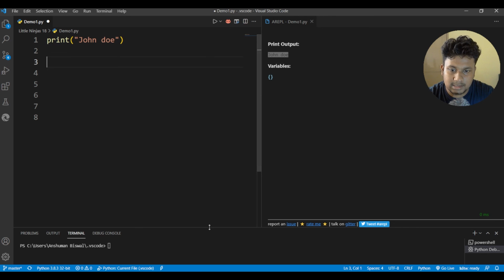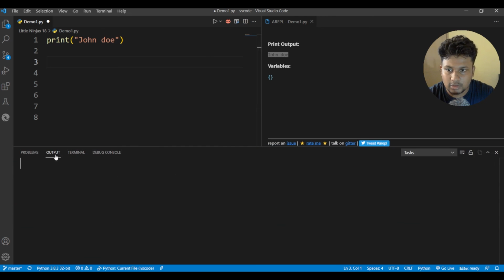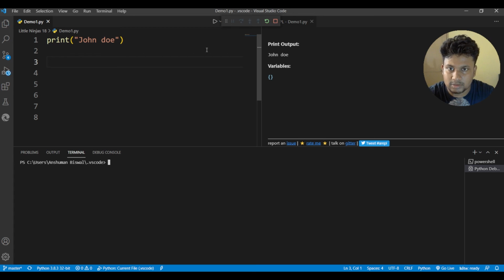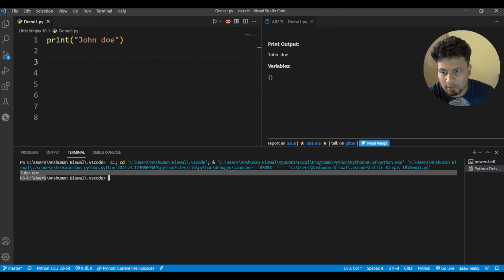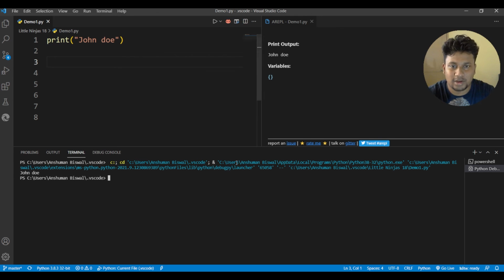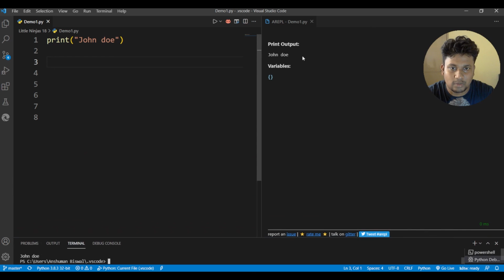Or what happens is, if you are not following the AREPL, you just have to run by using F5, and then you can see this long text file getting generated, and then you get the output here. So this is kind of boring. Why not get the live output on the right side of the window? So that is one thing you can follow by using AREPL.